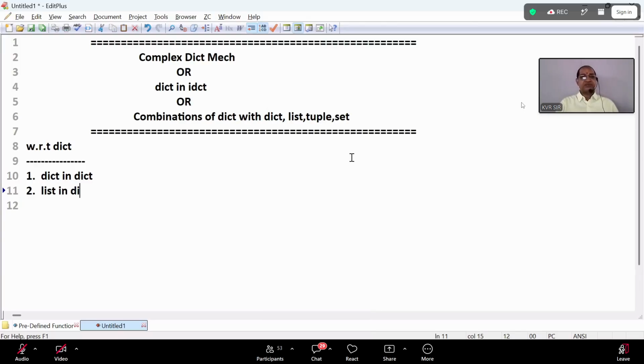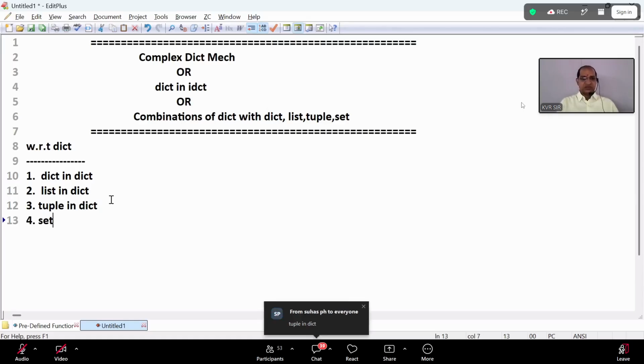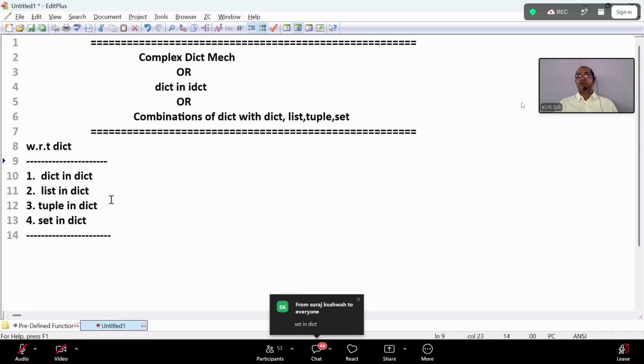Next, second. What can we write inside the dict? List in dict. What is the outer part here? Dict. What is the inner one? I'll explain. Next, tuple in dict. Very good. Next, set in dict. Very nice. This is with respect to dict, which you needed to learn. Yesterday it was over, but today I want to tell you something deeper.